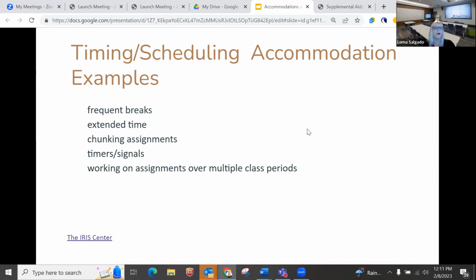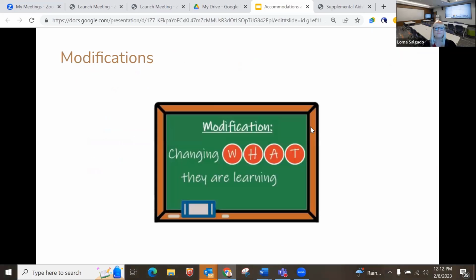So those are all examples of the four types, but on your IEPs, you won't see it called a scheduling or timing accommodation. It's just going to be an accommodation, but it gives you an idea of some different things as you think about your child and what you might consider. What are some things that are the most important for my child?